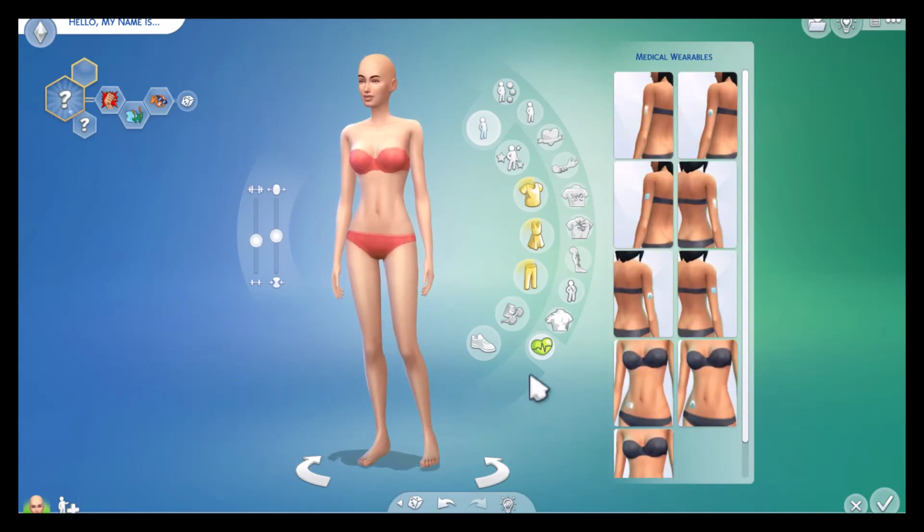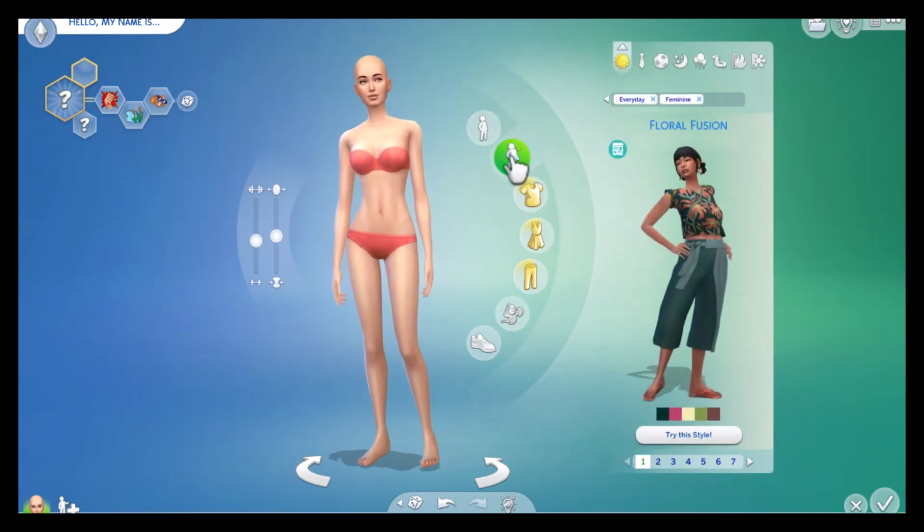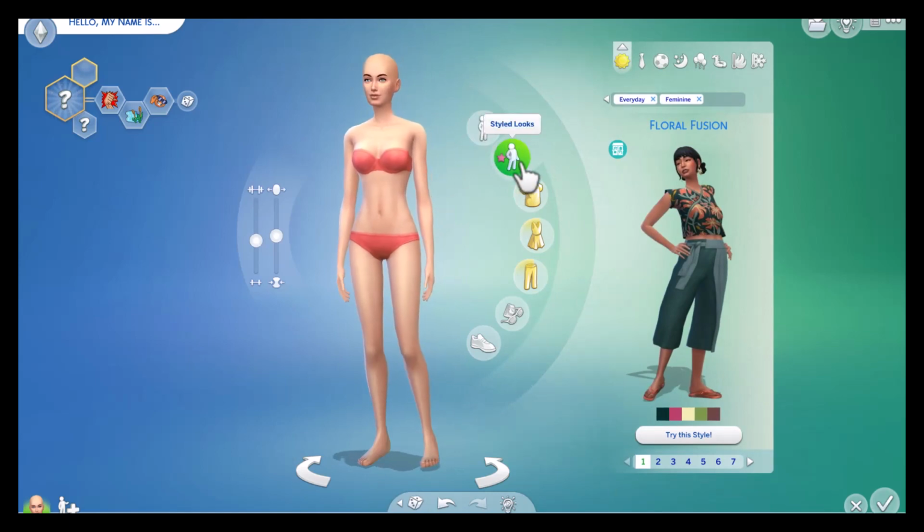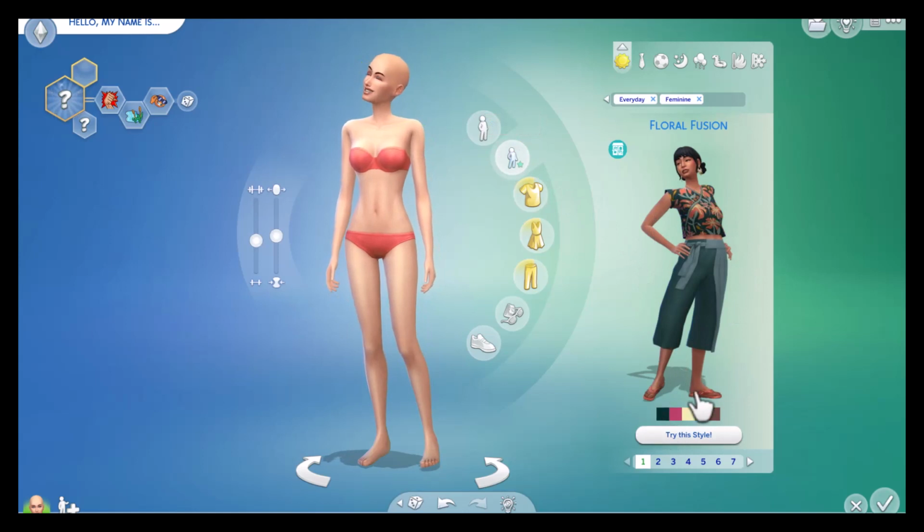And then we can go to styled looks, where you can just pick an outfit that's already pre-made, that's just under the body one. Sometimes it's nice just to see what there is out there, and it's a much faster way of getting dressed than choosing your style yourself.